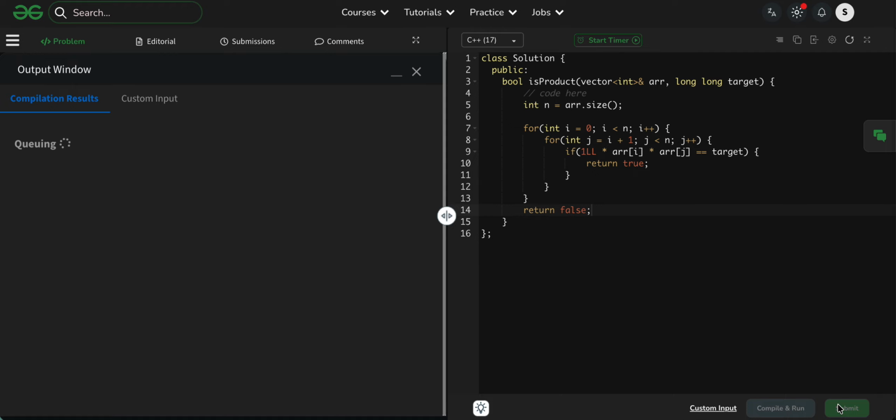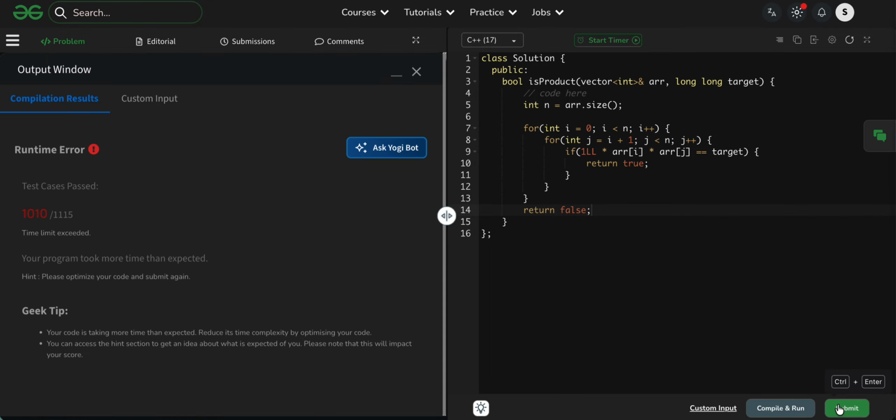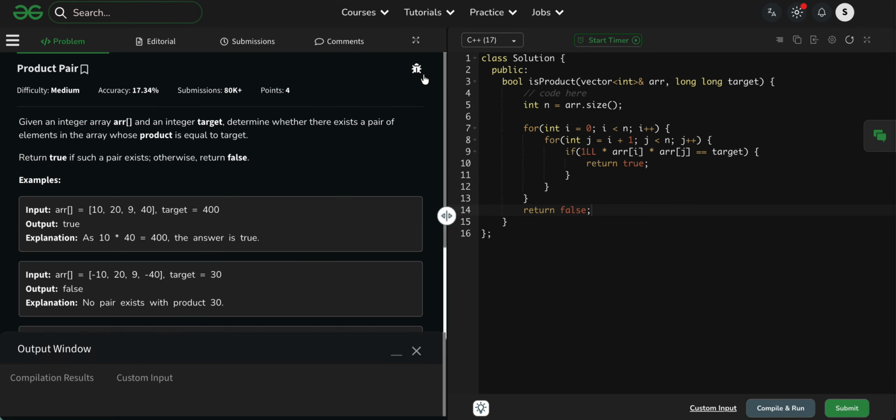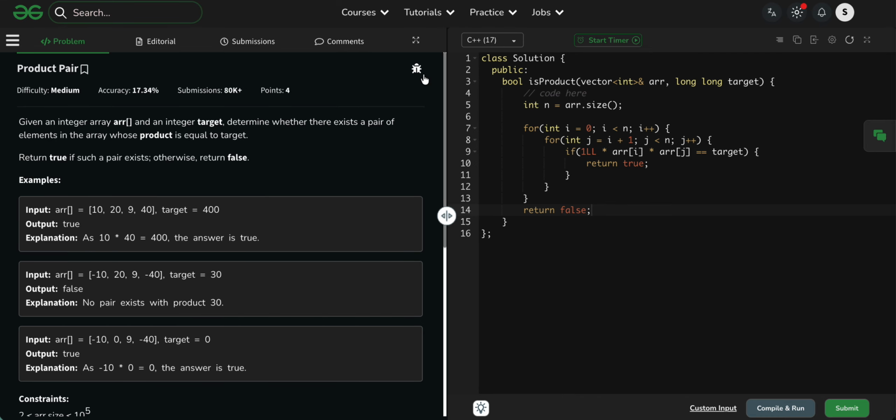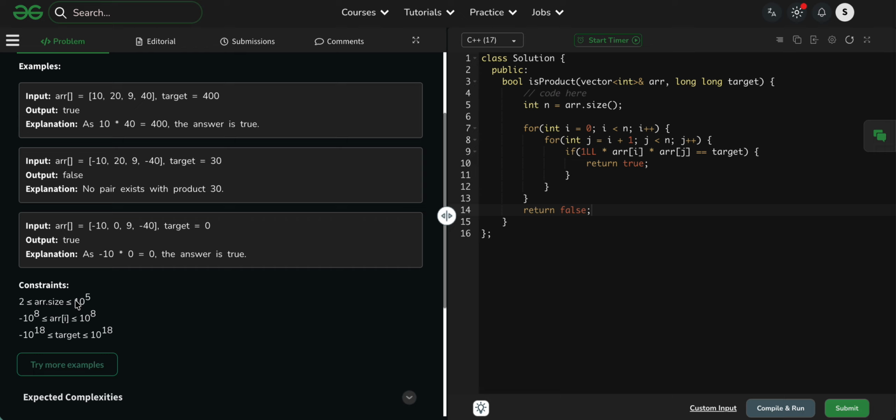Yes, but when we submit, it will show TLE. Why? Because it will take order of n square and the constraints are large, so for that reason it will not pass. The problem here is that the time is order of n square, but the space is only order of 1. The space is good, but the time is very slow.